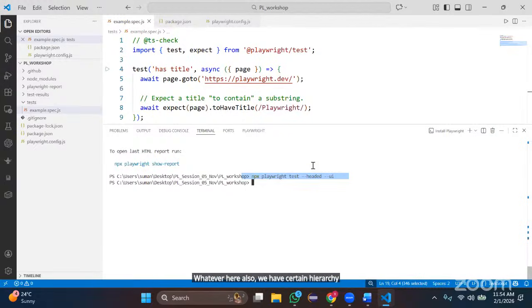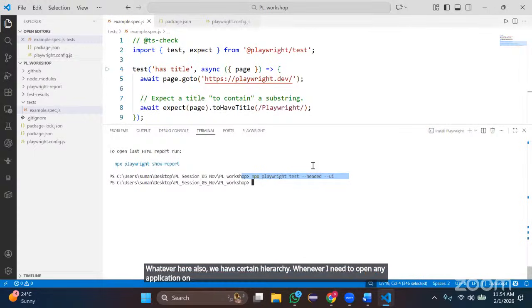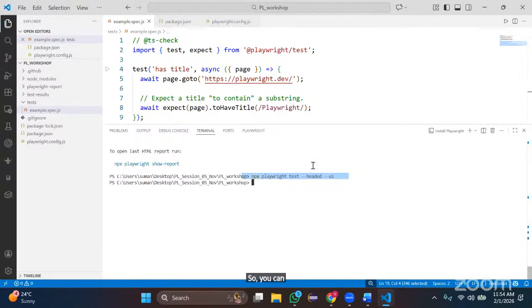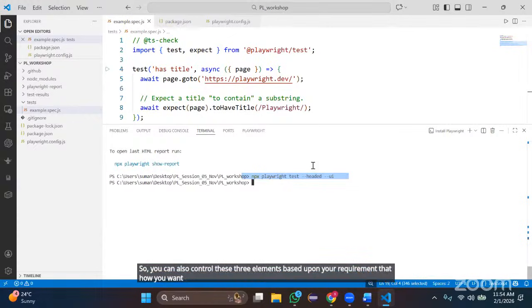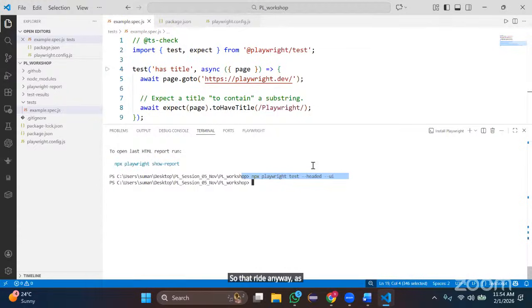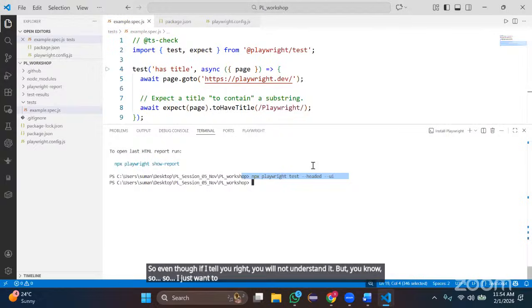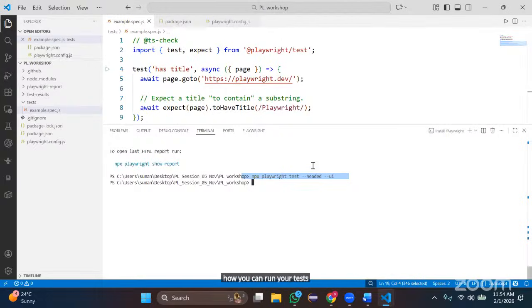Here also we have a certain hierarchy. Whenever I need to open any application in a browser, first we open a browser, then context, then page. So you can also control these three elements based upon your requirement, on how you want to execute that particular test. Anyway, as of now, you don't have any idea about fixtures, so even if I tell you, you will not understand it. I just want you to understand how you can quickly set up, how you can run your tests, and how you can use a test runner.